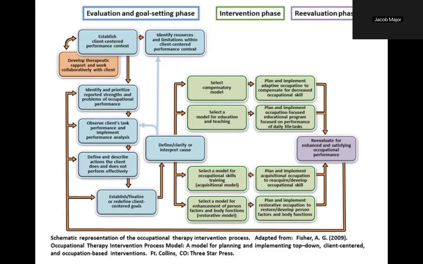So again, here's that lovely image showing a cyclical fashion. We have that evaluation and goal setting phase, immediately to the intervention phase, and then to the reevaluation phase. And it's very cyclical in how it works. So it goes evaluation, goal, intervention, and then reevaluation.